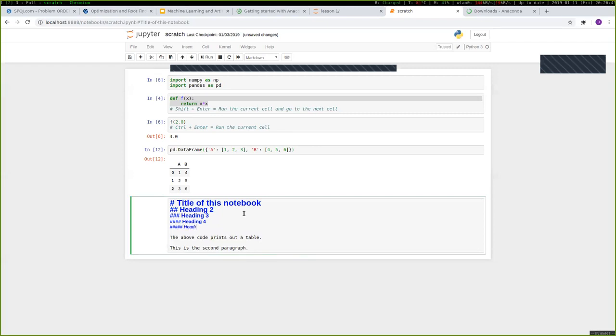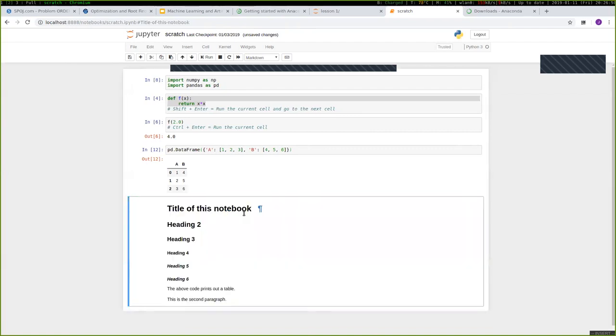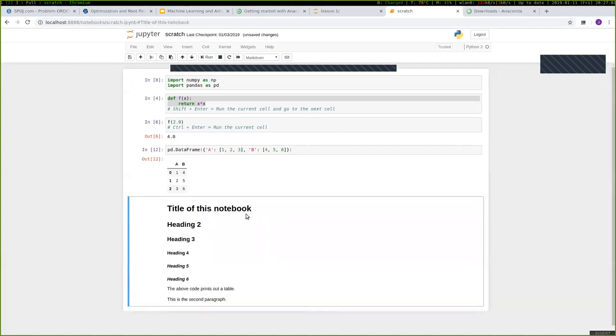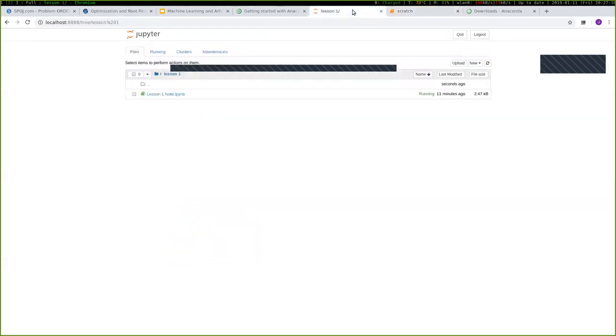We have header 5. I don't know how much we can go. Okay, 6 is the most you can do. So, heading 5, heading 6, almost the same there. But yeah, usually you don't need that much. And that's headers in Markdown.